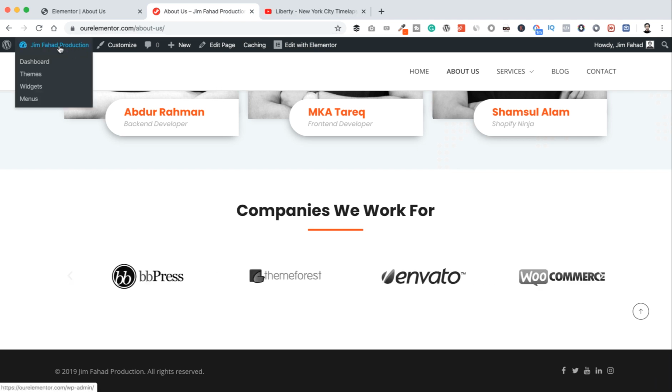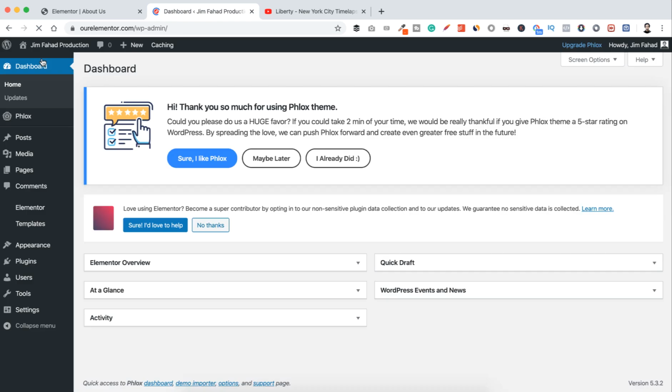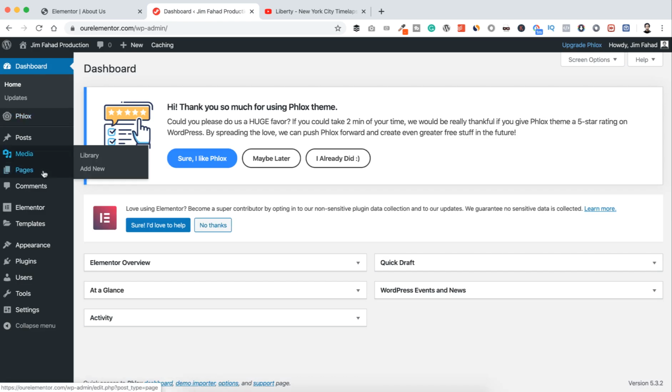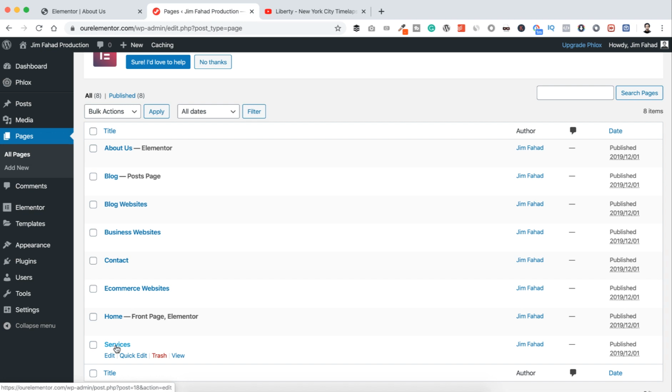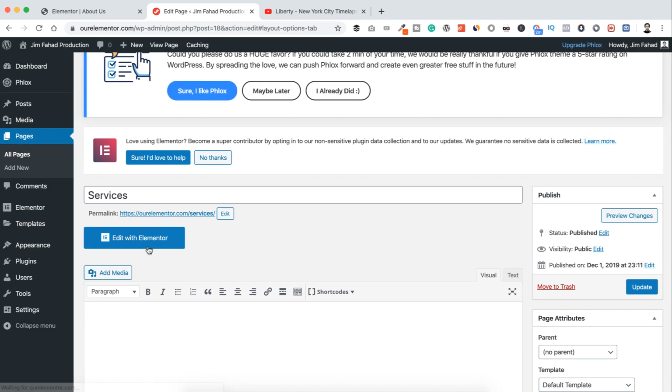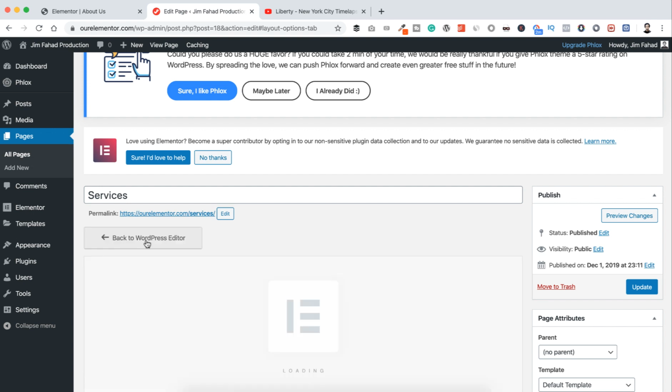Let's go back to our WordPress dashboard. So we want to create our services page. Let's go on pages, all pages. From here, I'm looking for the services page. Here is the services one. Let's click on edit. Now click on the edit with Elementor button.